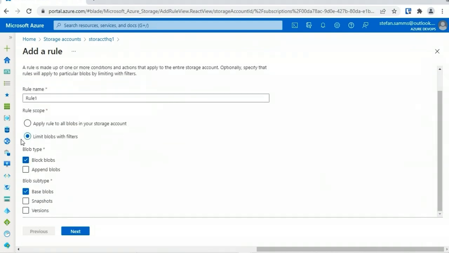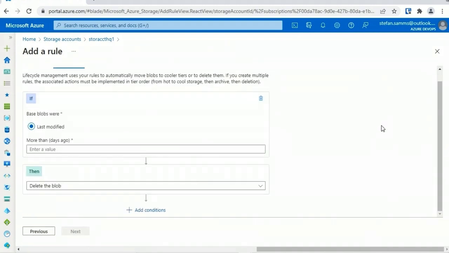Down below, do we want this to apply to block or append blobs or both? And the block subtype, which we just described recently, do you want this to apply to base blobs, snapshots of blobs, versions of blobs? Just turn on the appropriate check marks. Then I would click Next and determine what I want to use as my criteria. For example, if base blobs, so not snapshots, not versions, but if the actual base blob itself is modified within a certain number of days, let's say 90 days, we can then determine what we want to do.